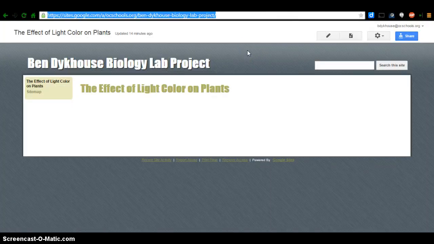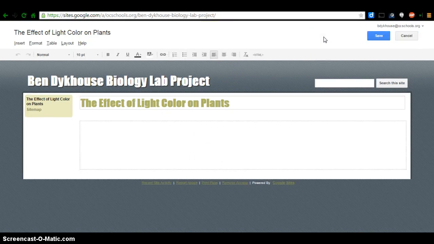Okay, so here's how you'll add content to your site. Again, this is static until I click on the Edit Page button. And now I'm in edit mode. You can see the cursor is right here. I could type in any text I want, or I could copy and paste from a Google document, which it sounds like you're going to want to do. But let's look at how to add a picture.